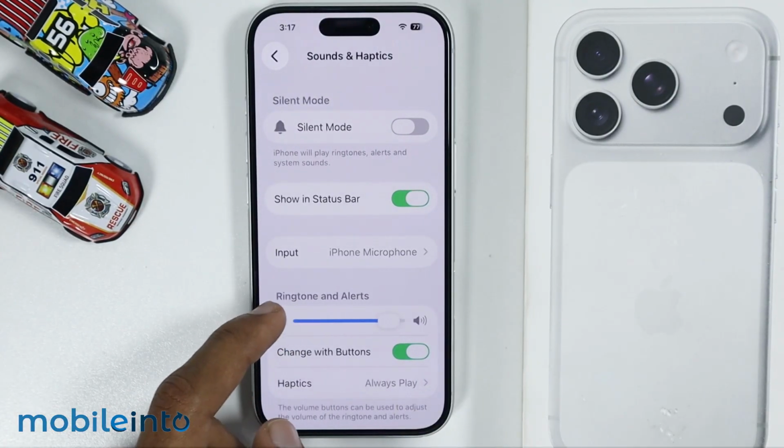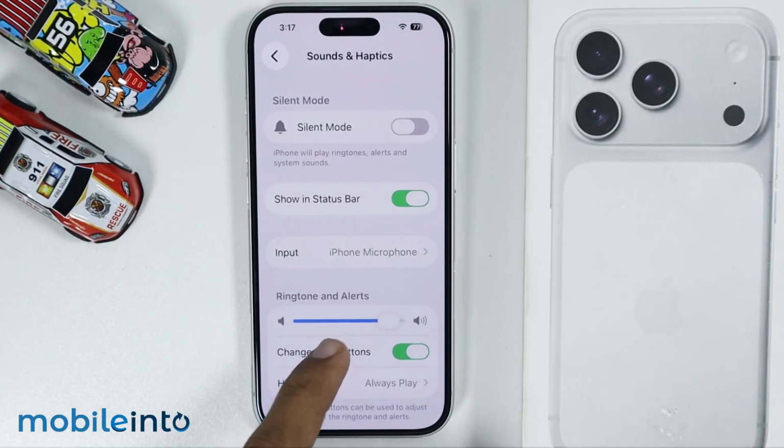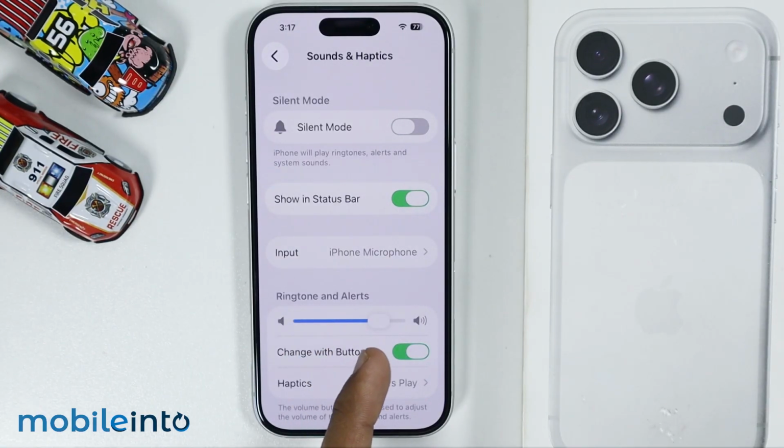Now on this page, you will find the option of ringtone and alerts. Now to adjust the alarm volume, just increase or decrease the slider over here. And by decreasing the slider, you will decrease the alarm volume. And if you increase the slider, you will increase the volume on your iPhone.